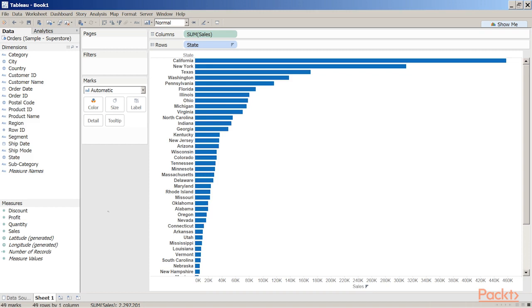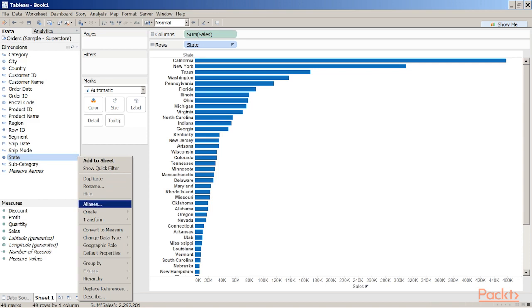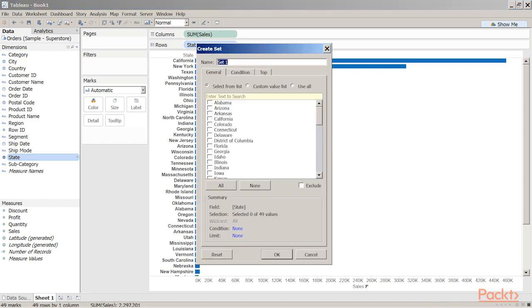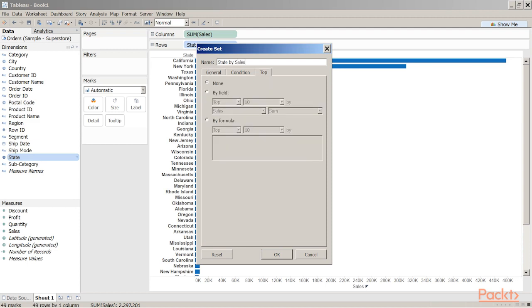I will create a set using the dimension State. So let me come here and go to Create and click on Set. Let me call this State by Sales. Let's come to Top. I am choosing By field, Top 10. The field chosen is Sales and the aggregation is Sum. This should give me my top 10 states by sales.